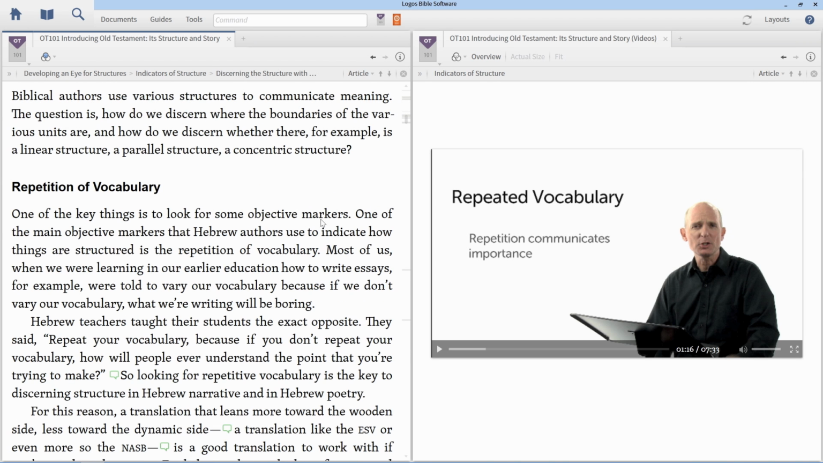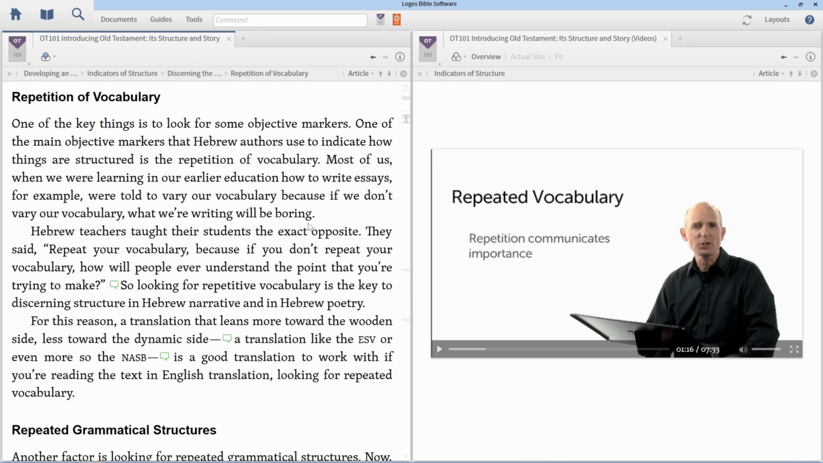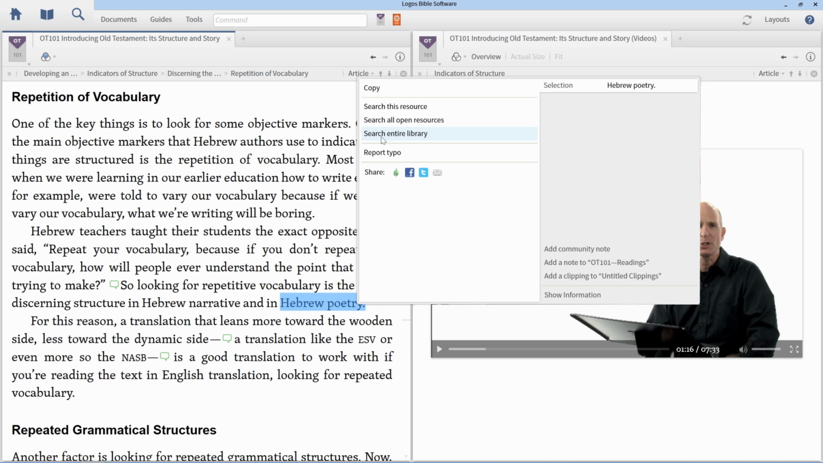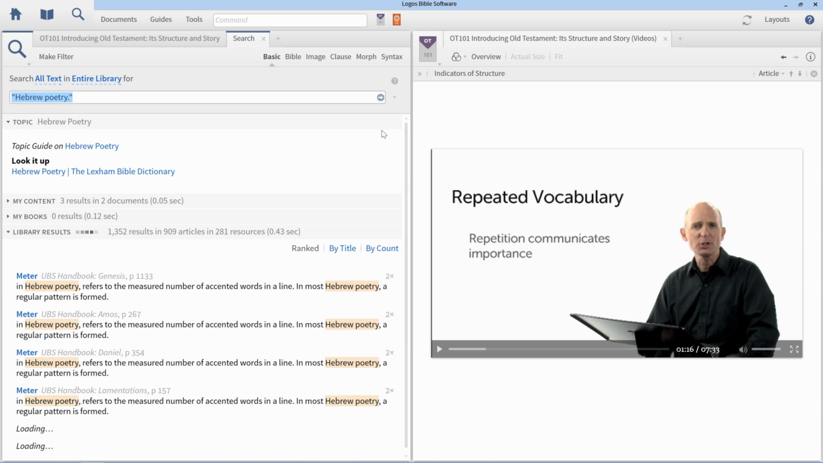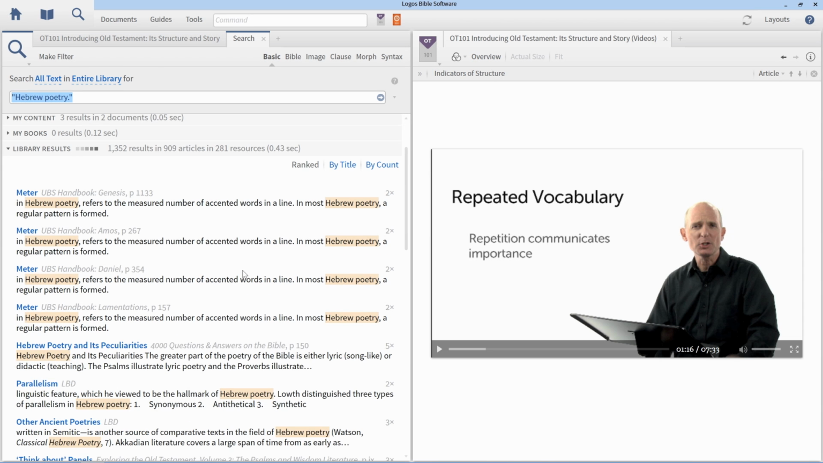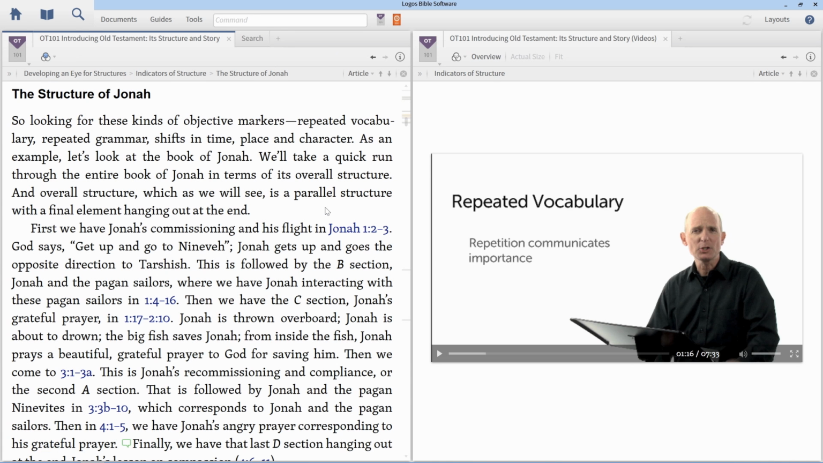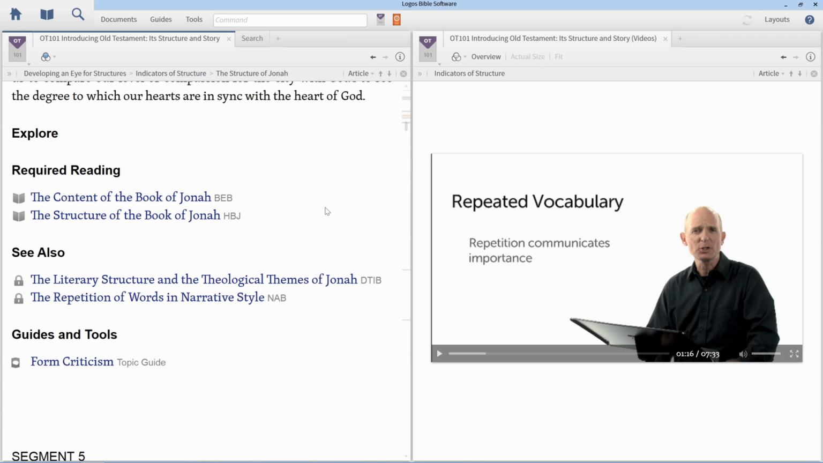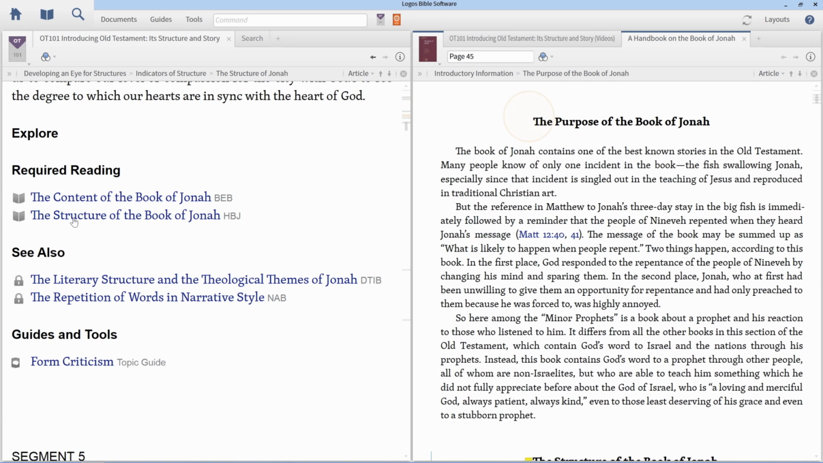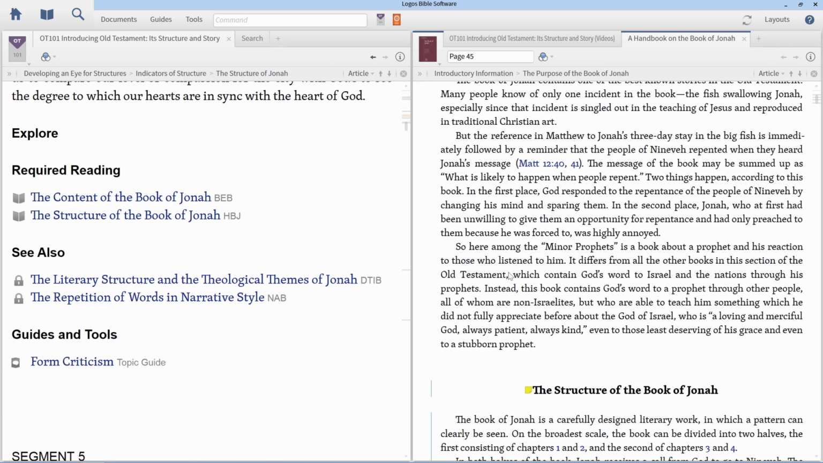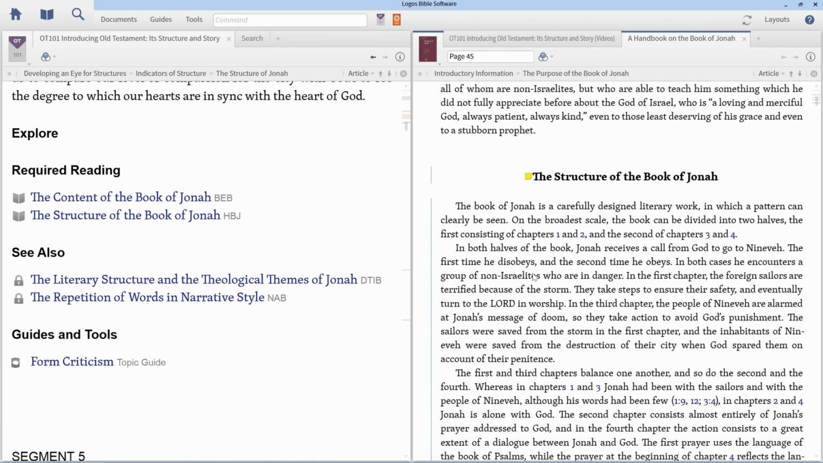You can pause the video and go right over to the transcript, select the term Hebrew poetry, and then right-click and select Search Entire Library from the menu. And in less than 2 seconds, you have links to every place in your library where the term Hebrew poetry occurs. In this lecture, Dr. Futato talked about the structure of the book of Jonah. So our editors searched and linked to this article here on the structure of the book of Jonah. They've even highlighted for you where to begin reading and where to stop reading.